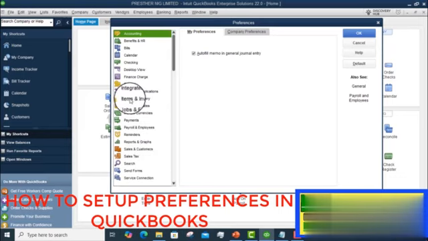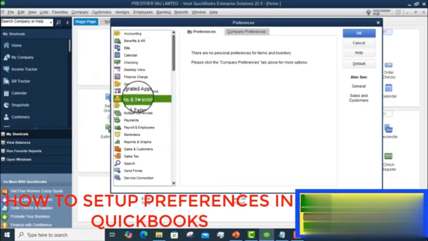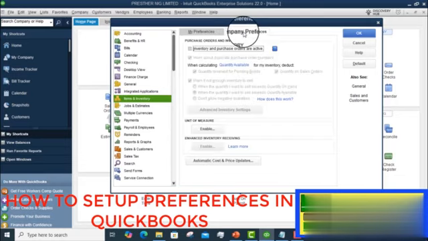Under the preferences, as I said, there are a lot of them. We look for the one you want to activate. I click on items and inventory preferences. You go to company preferences. Under the company preferences, you will check this very box that says inventory and purchase orders are active. So you have to check it. If you check it, then you will be able to use inventory items.